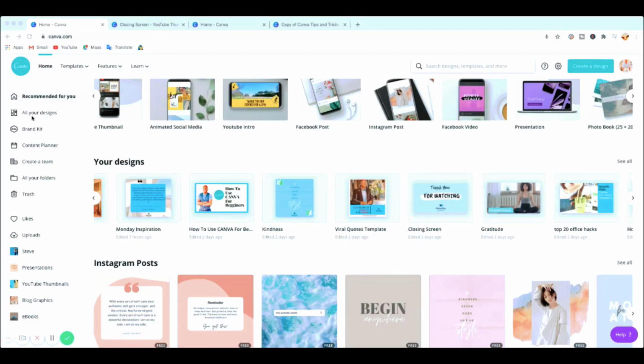So on the left side here, as you can see, there's a taskbar on the left side of this home page, where you've got the designs that you've already made. Then you've got your brand kit, and then you can plan your content and post it from Canva, which is another great thing about Canva. And then if you have got a team, you can put them in there so they can have access to this account.